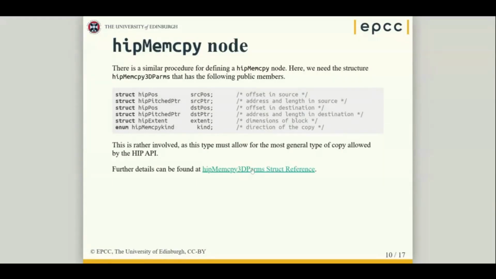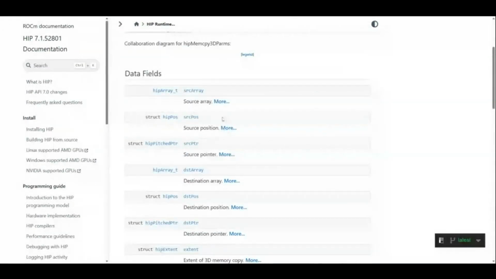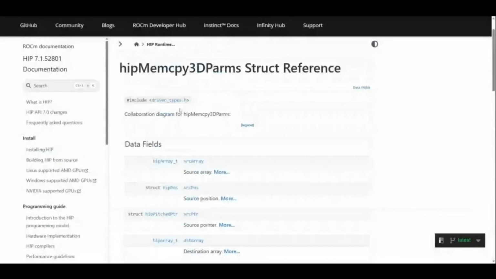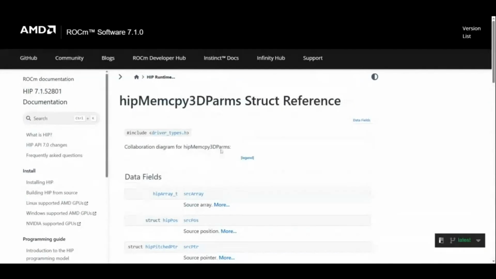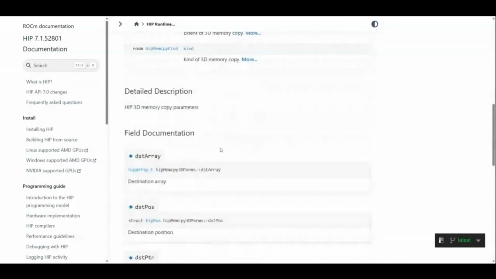But here, I think if we click, we have the explanation. This is the API, which is also useful to have a look at and see what we have here.